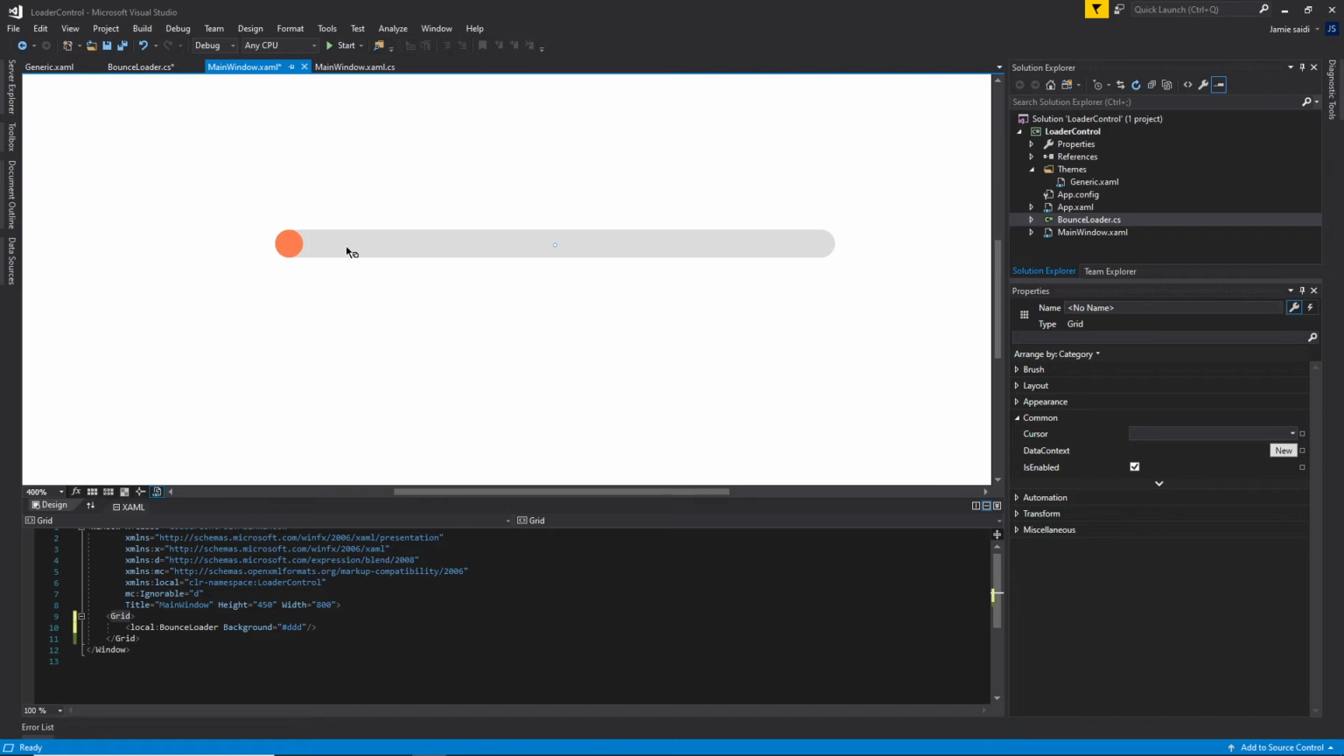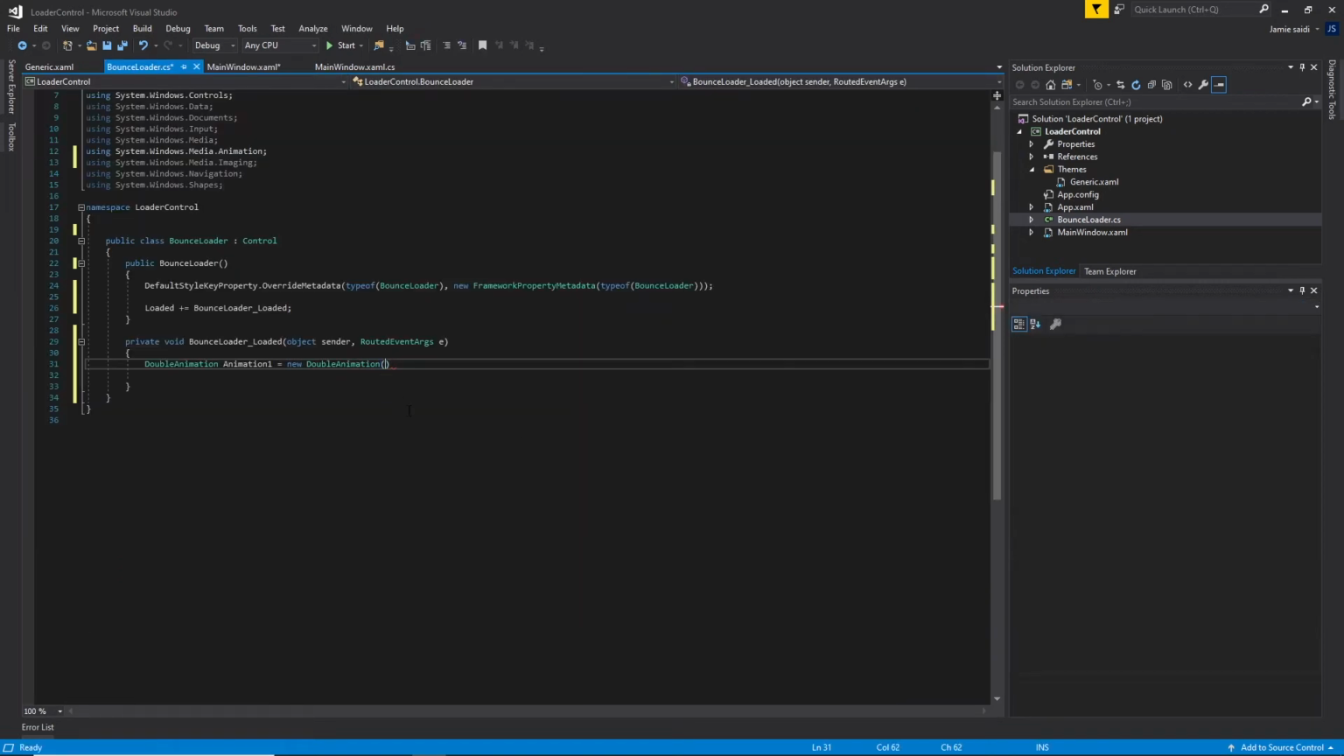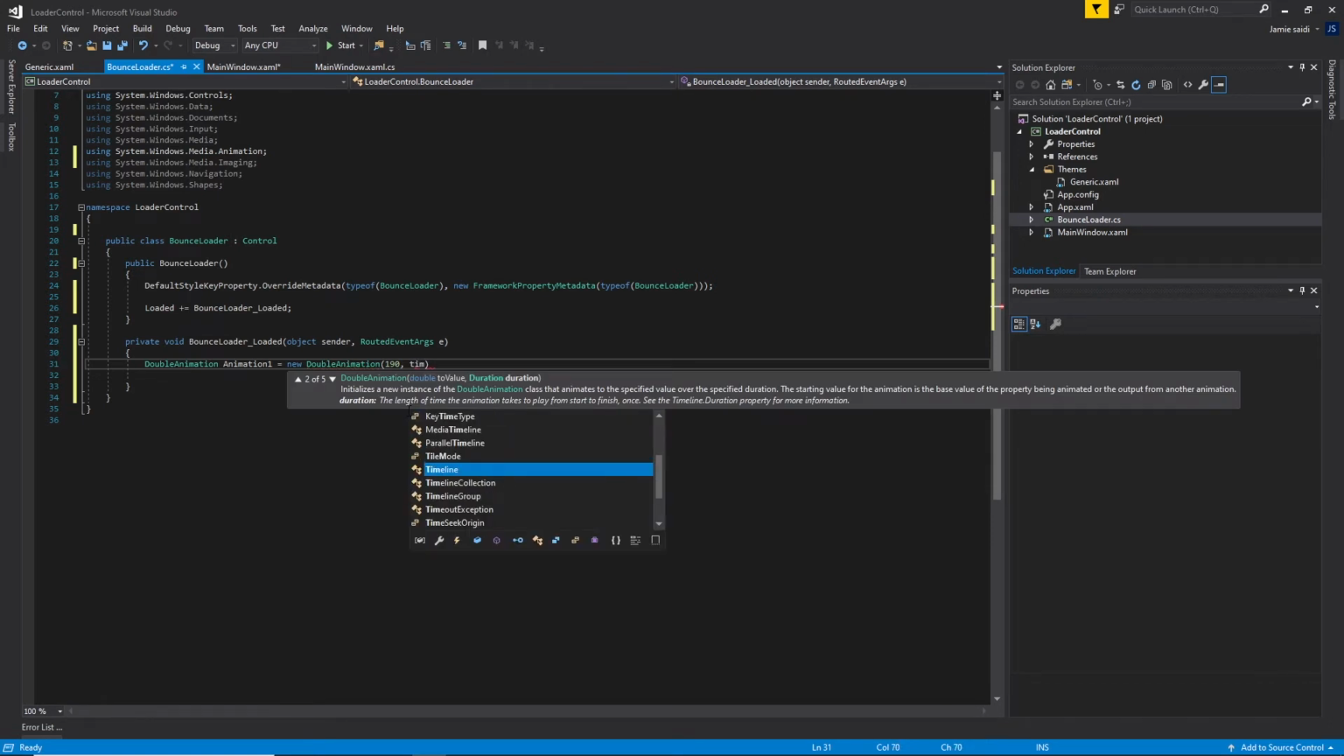Now, since we know that our background border has a distance of 200, we will animate our rectangle to a distance of 190. Now, the reason why we subtracted 10 is because the rectangle has a width of 10. So we can't exactly animate to 200. That would cause it to overshoot here. So I'll set my target value to 190, and I'll set the duration of our animation to 1 second.